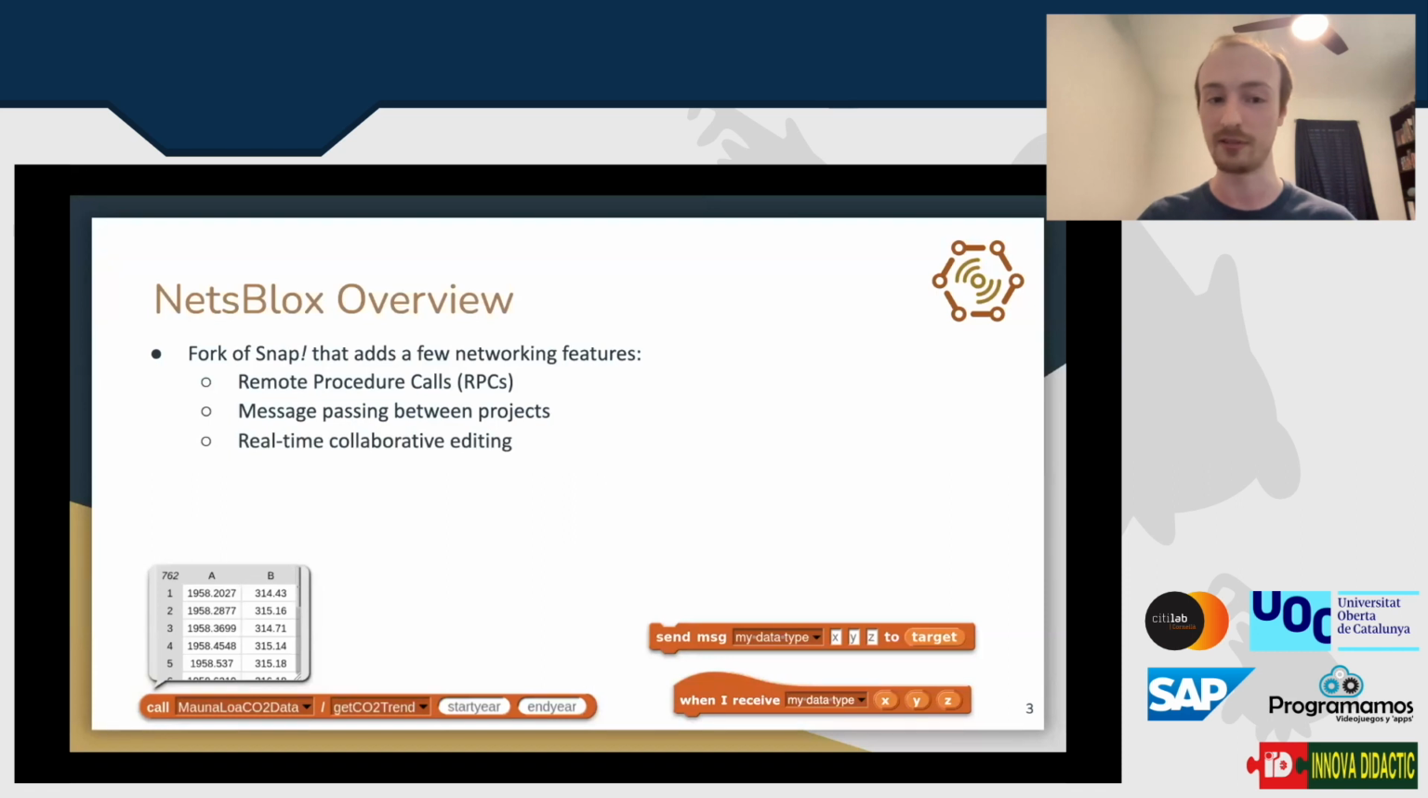NetsBlox also supports some other features like real-time collaborative editing, which help with students working together on projects simultaneously, kind of like Google Docs.